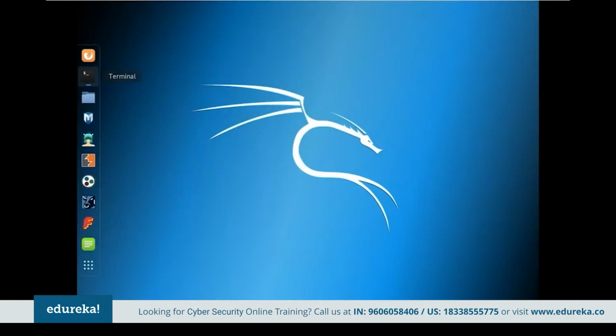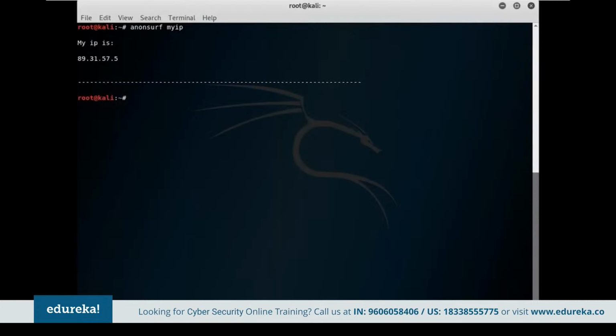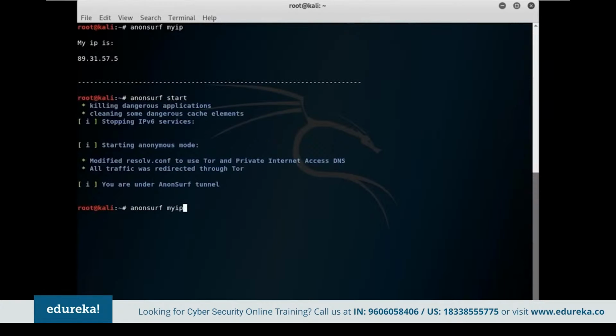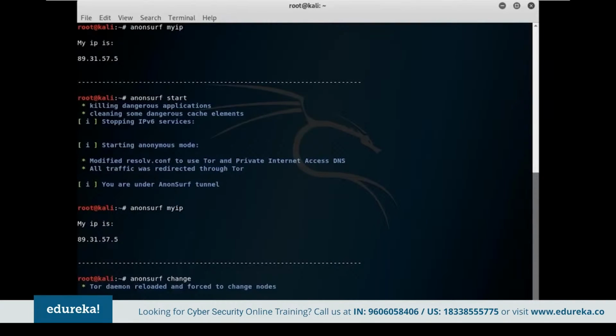Now let me get back to terminal. You can do this again. Let's say AnonSurf start, and let me check my IP this time. Okay, let me just use change here. Haven't changed, right? Change. As you can see, it didn't work here because I just started without stopping it before, so I've been assigned the same IP which was there before. So change. Yeah, it's forced to change the nodes.